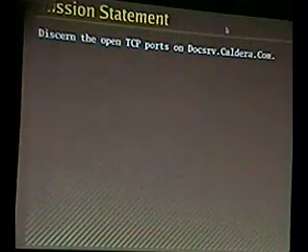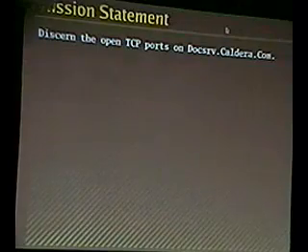Let's try something a little different that's also common. What if you want to defeat a firewall? Sometimes you really want to look at what ports are open on a machine, but those pesky firewalls can get in the way. And Nmap has some techniques that can help you resolve that problem. So we've got another mission. This time we want to discern the open TCP ports on docserve.caldera.com.